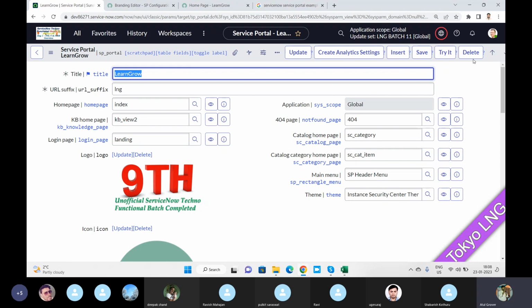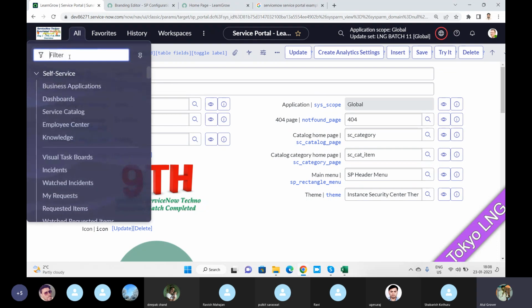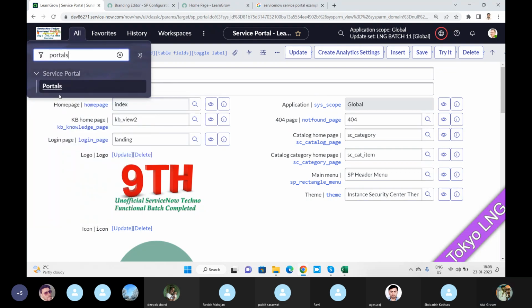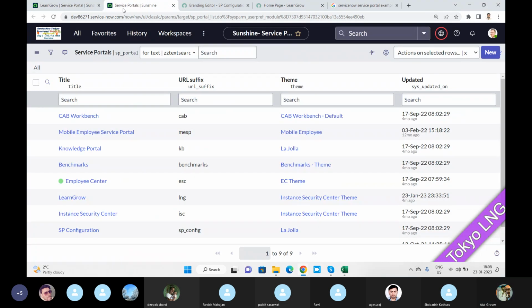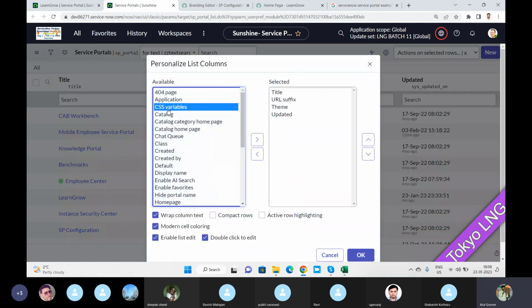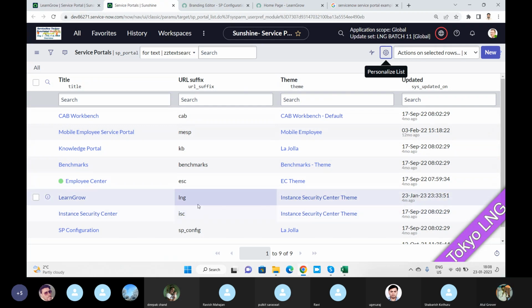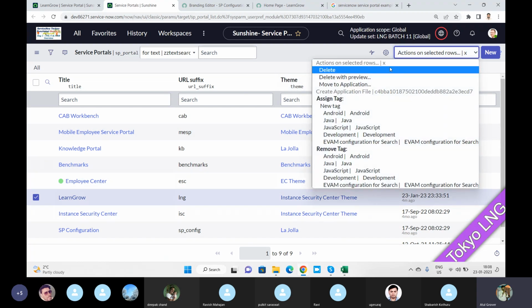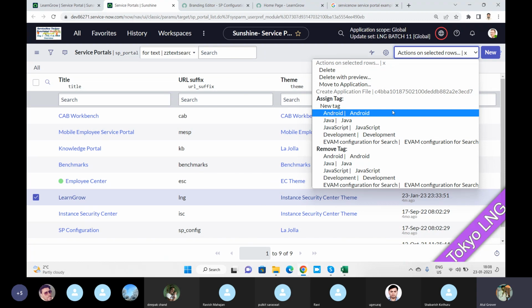So avoid it. Now the question comes, I don't want to use this portal, I don't want anybody to log in here. So what you can do, let's go here, go to the list view, and see if any flag is called active. Not there, or maybe I have to remove this suffix link. That can be done. Let me see if I have any option here: remove, delete, move to application. No, I have no other option here.